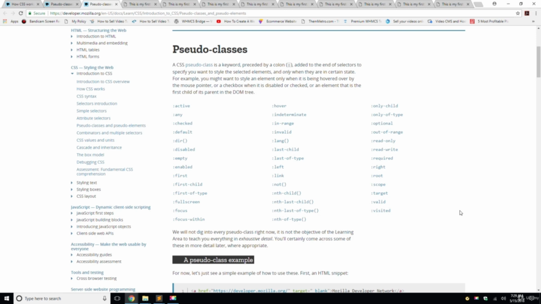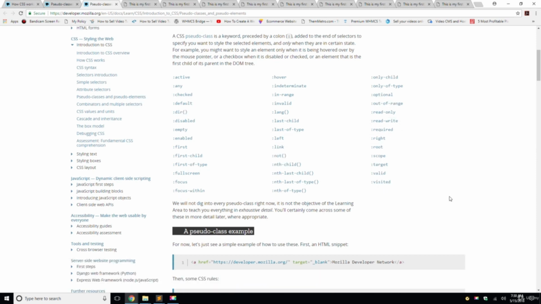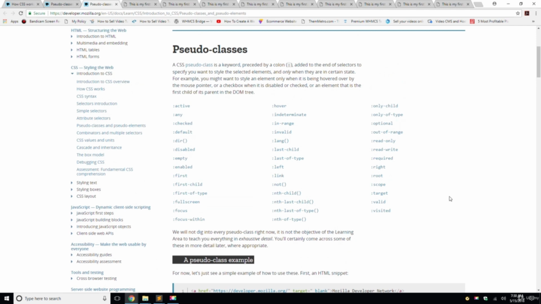A pseudo class is a keyword presented by a colon added to the end of a selector to specify what you want to style the selected element, and only when they are in a certain state. So for example, if you wanted to do a hover, you would do colon hover. You can do visited, valid, target, scope, root, read write, required, read only, out of range, optional, etc. So there's a lot of pseudo classes, okay? They have about 30 of them.